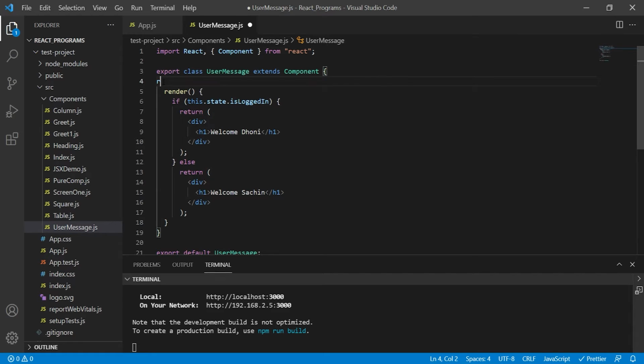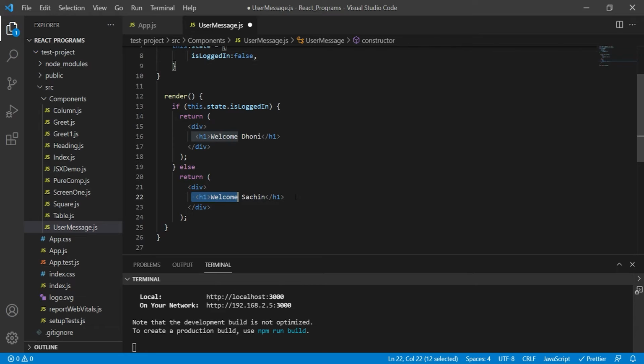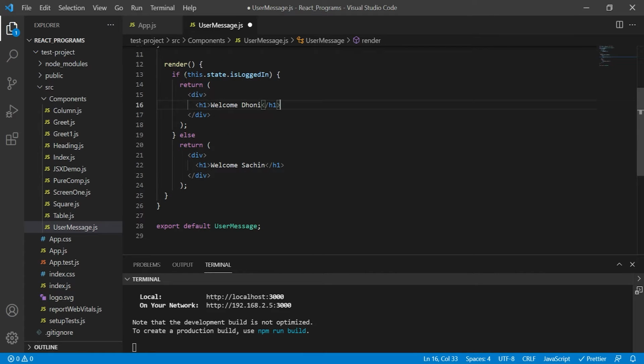Begin with adding a constructor using snippet rconst. Within the constructor, call super and then define state. We are going to create a state property isLoggedIn and initialize it to false. In JSX, we'll add another message, Welcome Sachin. What we want is a message to be conditionally rendered based on isLoggedIn state. If we are logged in, Welcome Dhoni should be displayed. If you're not logged in, Welcome Sachin should be displayed.